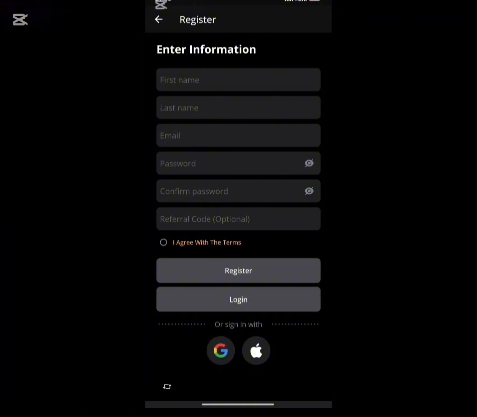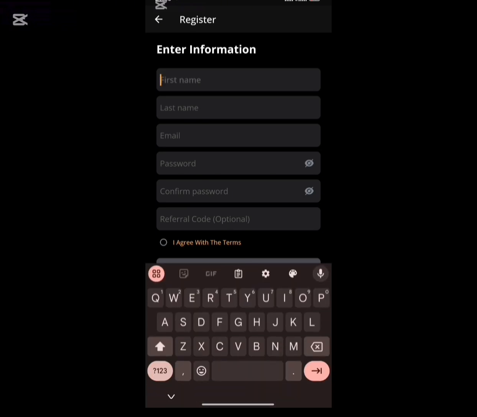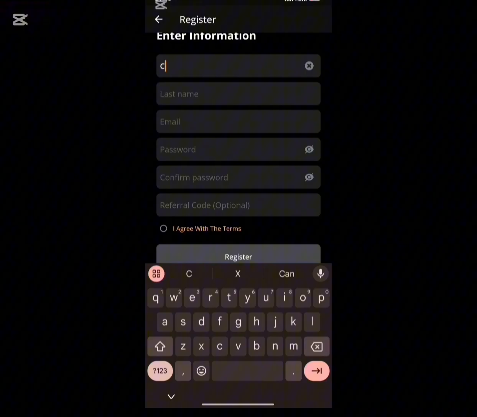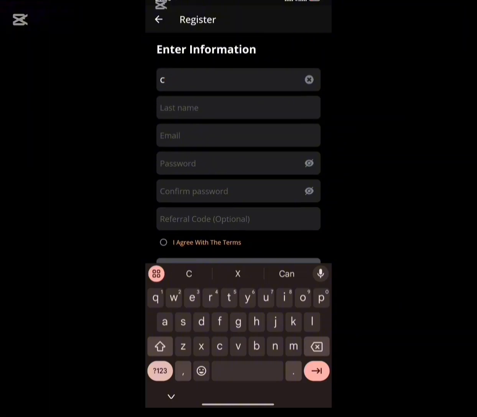So I've gotten it before, so I can't get it again. So I'm just going to show you how to do it. Yeah, you don't have to verify to get the bonus. You don't have to verify to get the bonus, but when you want to withdraw later on, you will have to verify. But verification is very easy. Yes, so we're just going to put in our information.